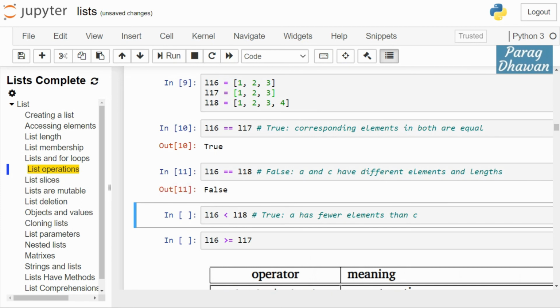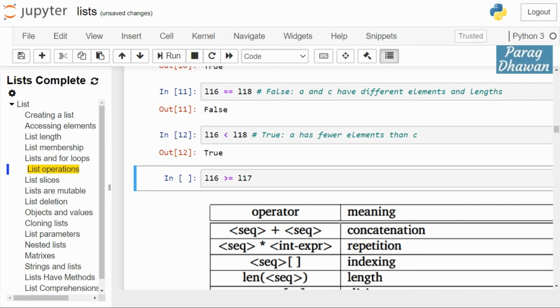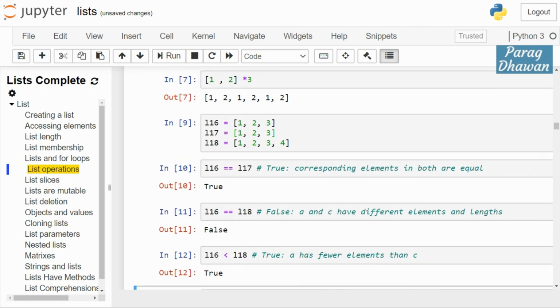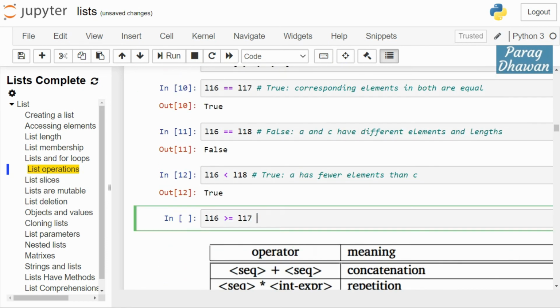If you compare L16 with L18, in this case the length of L18 is larger, therefore the L18 list is considered to be higher. Therefore, L16 is less than L18 results in an output true. Next example, now you are comparing L16 and L17. What is the comparison greater than or equal to? L16 is equal to L17. We have seen this earlier. Therefore, this cell will give you an output as true.